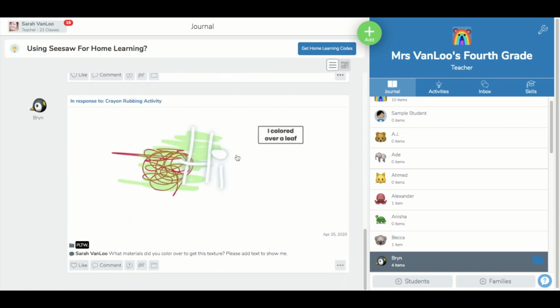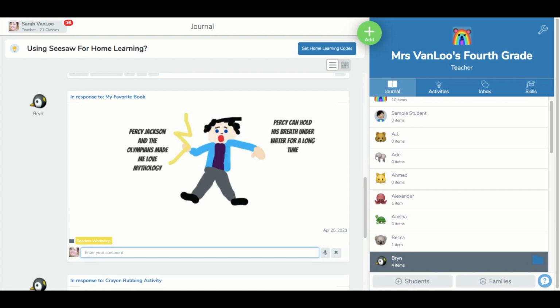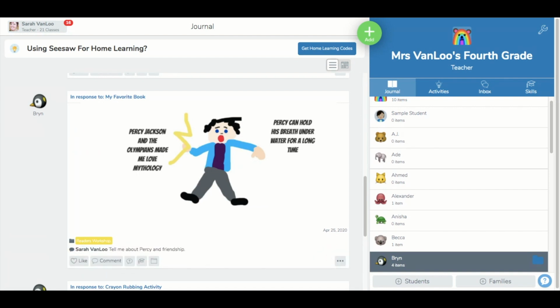Let's say that I approved this item from Bryn and I didn't actually mean to. I could still write a comment on it that says something a little bit more, like, tell me about Percy and friendship. So I could post that, and there won't be a notification that I sent it back, but I can show you what it looks like on the student side when I make that comment.